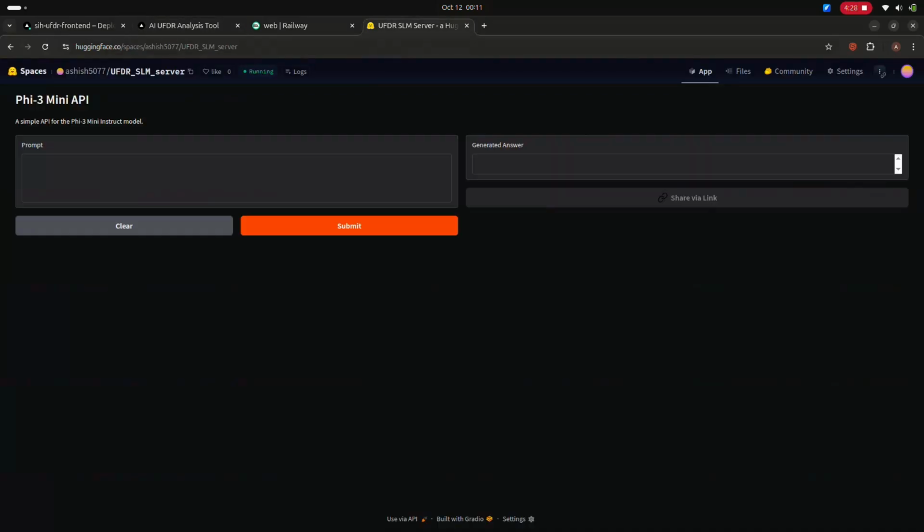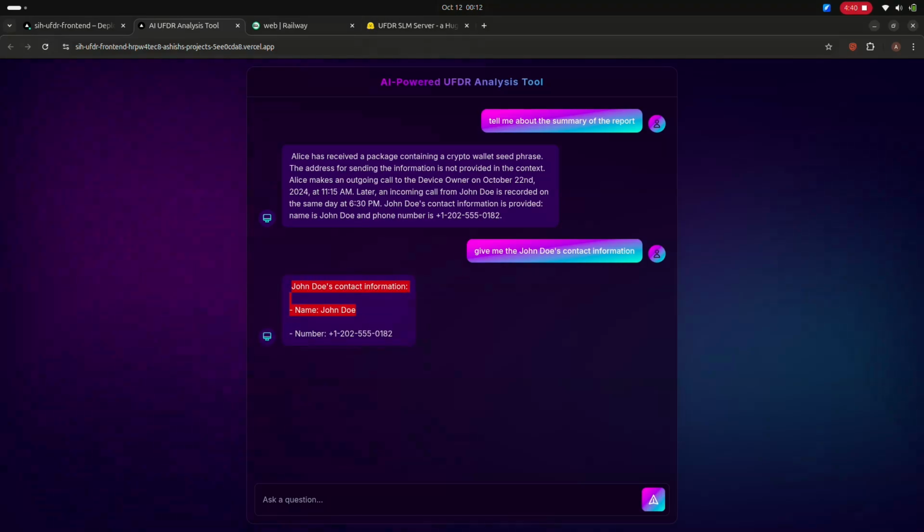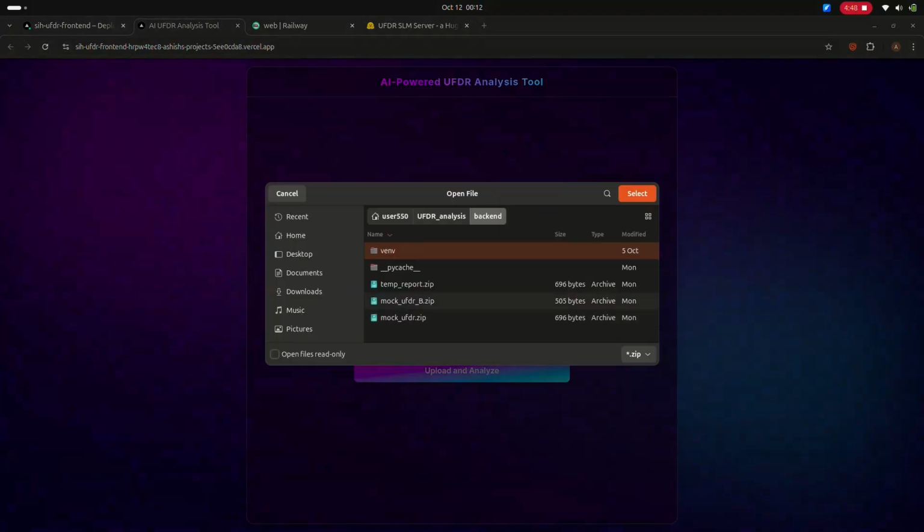Also we are using a small language model, not a large language model. So sometimes the answer will be a bit wonky, but it works. For example, here for John Doe's contact information, the name is John Doe, and we can see it successfully provides you the information. So let's just try to upload a second UFDR file.